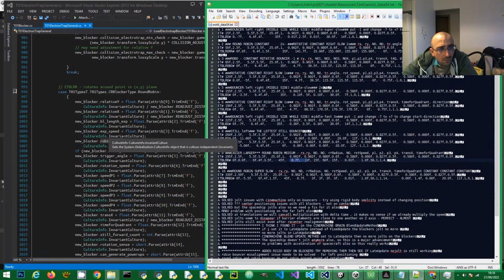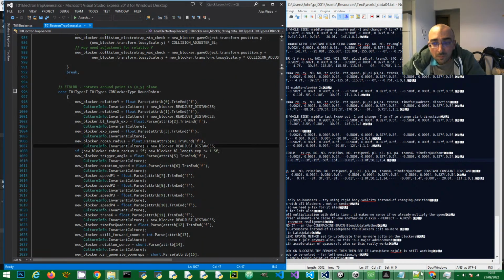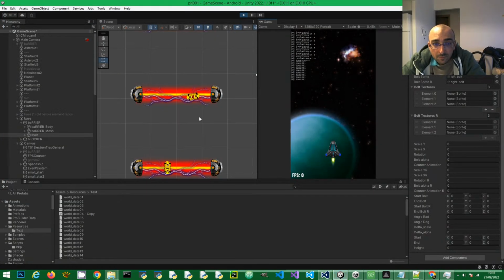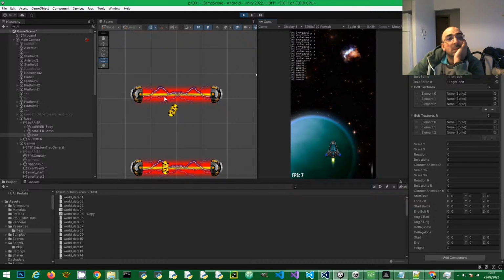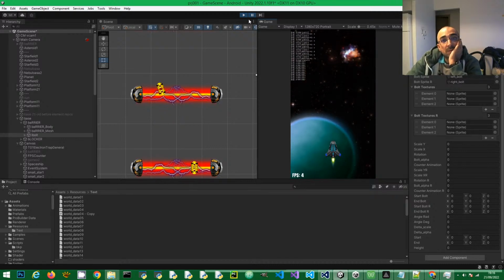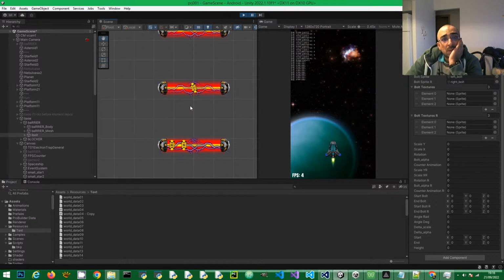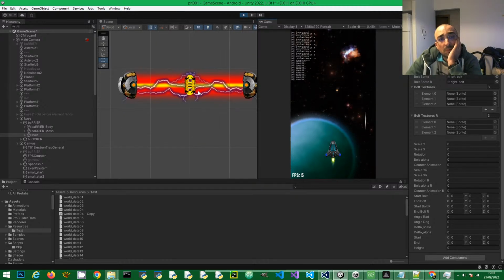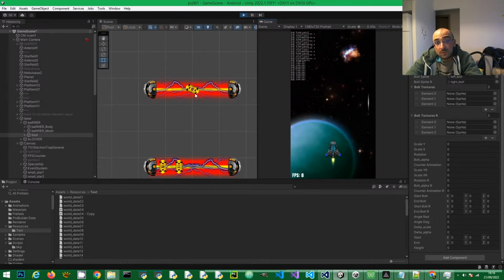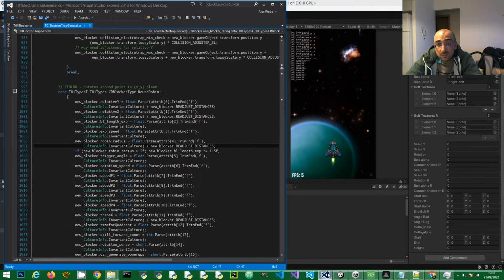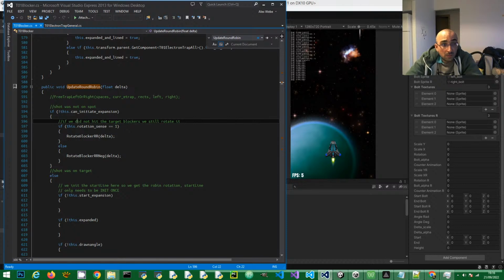Trigger angle. This is 0, 1, 2, 3, 4. The radius is 3.5. So on the radius of 3.5, it will rotate around that point. And let's see if this happens with our next to last blocker. Does it happen? No, it doesn't happen. It just rotates around its own axis, which is not what we want. So something's amiss here. The code is not correct.